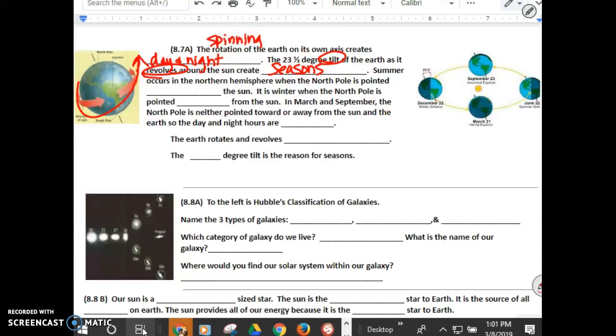Summer occurs in the northern hemisphere when the North Pole, okay, here's the northern hemisphere right here, that's the top part up here. This is the northern, this is the southern. So summer occurs in the northern hemisphere when the North Pole is pointed or tilted towards the sun. So towards the sun. So this right here is going to be my summer in my northern hemisphere.